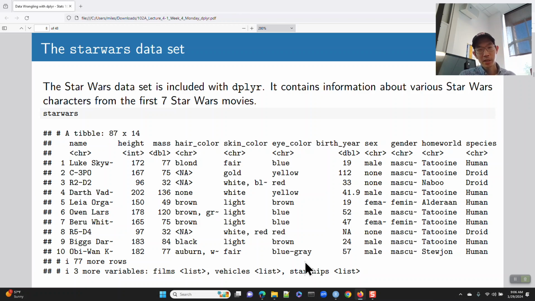Birth year is recorded as years before the Battle of Yavin, which is not that big of a deal. The very first Star Wars movie, which is episode 4 in the timeline, has a climax where they go to the Death Star and they blow it up.